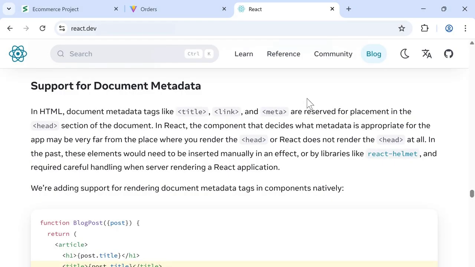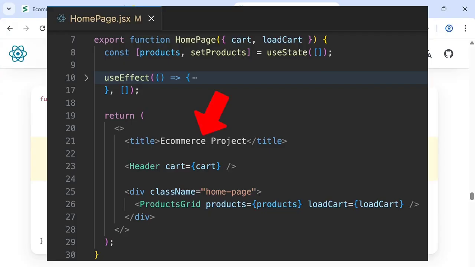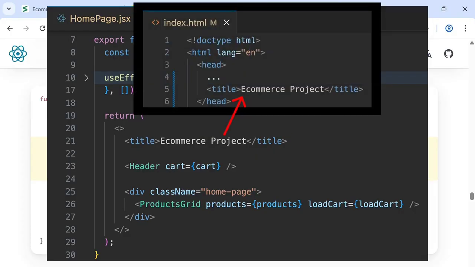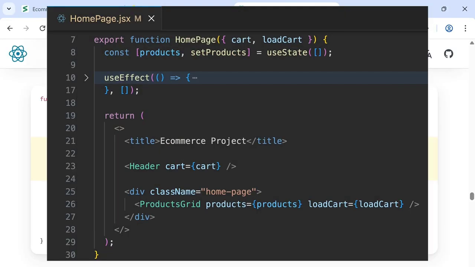The first change is called Support for Document Metadata. So this means that we can put elements that normally go inside the head section, like the title, link, and meta elements, directly inside our component, like this. So this lets us change the head section when we render this component. For example, in our project, we used a title element to change the text in the tab when we switch pages. The way this works is when this component renders, React will put this title inside the head section, and this will change the text in the tab. Before React 19, we had to use an NPM package like React Helmet to do this. After React 19, we can just put these elements directly in our components, so it's easier.